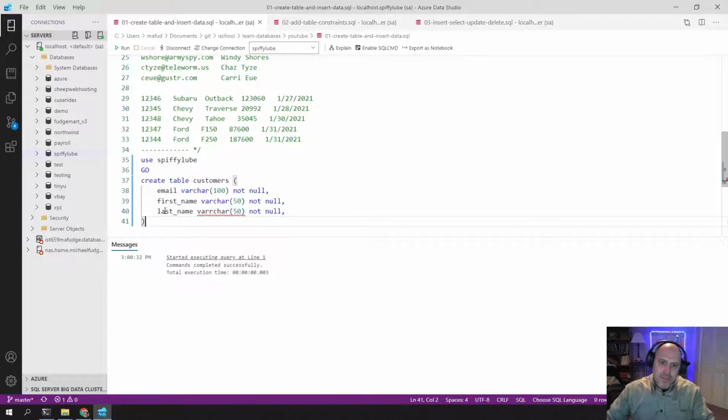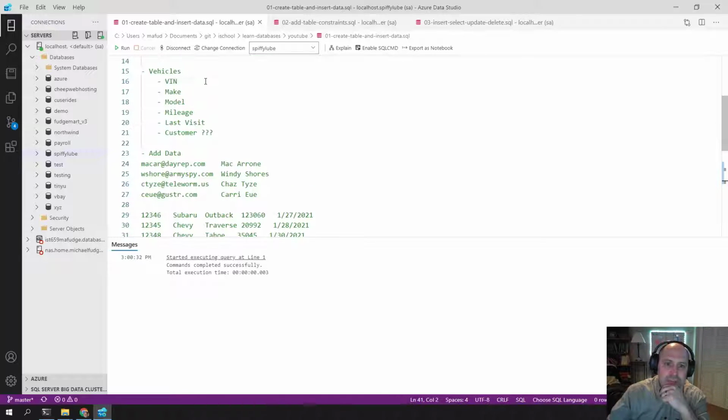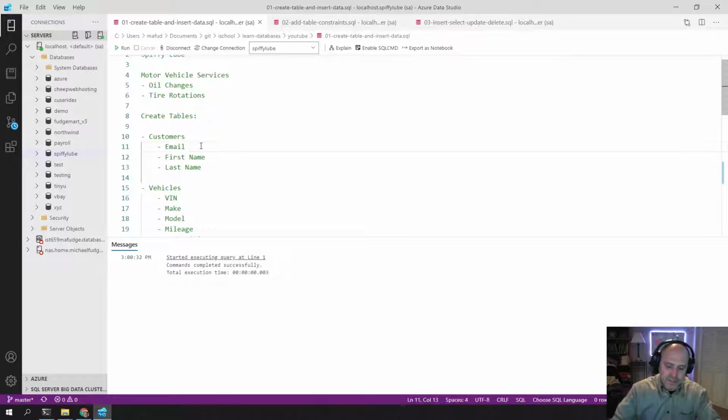Now, all of our tables should have primary keys, and you could use email for your primary key because this is going to be our business key. That is, no two customers should have the same email, or another way of looking at it is one email should uniquely identify one of our customers.